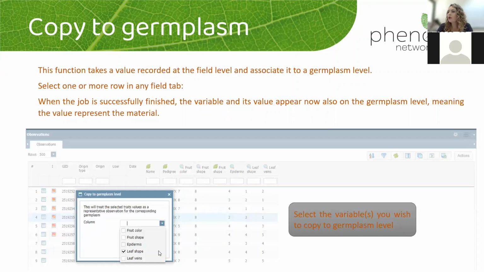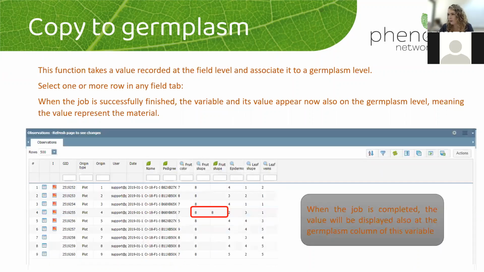Then I will select the wanted variables. Make sure that you are checking the black V and not just selecting the variables, because if you just select the variable and do not click on the black V, it won't happen. Checking the black V, clicking on OK, refreshing, and then seeing that we have a new column that is called food shape, and the data was copied and is now displayed in the germplasm level.